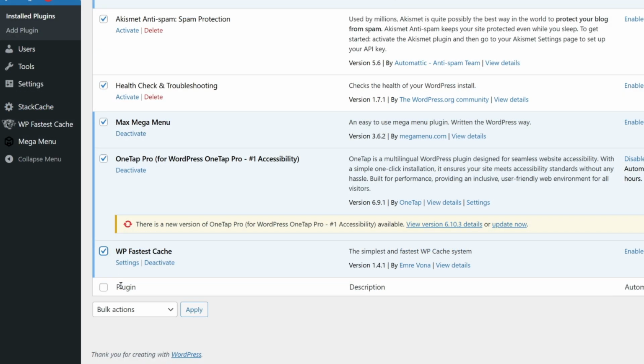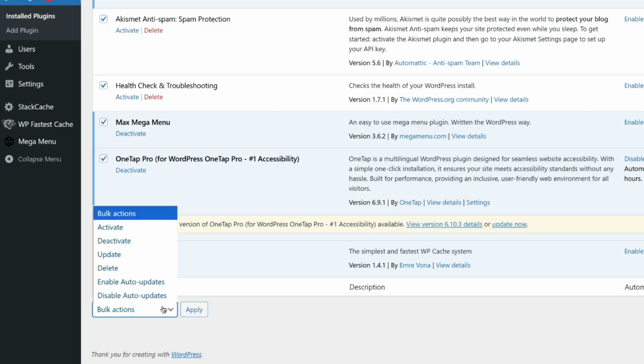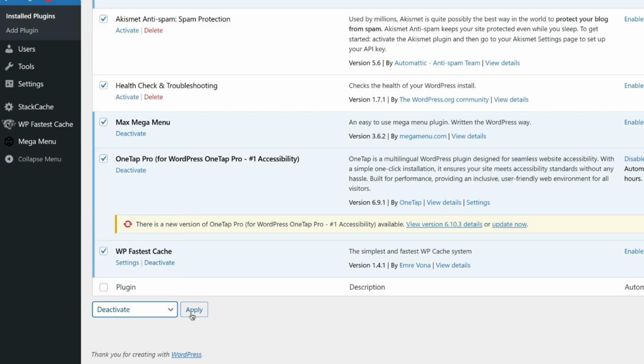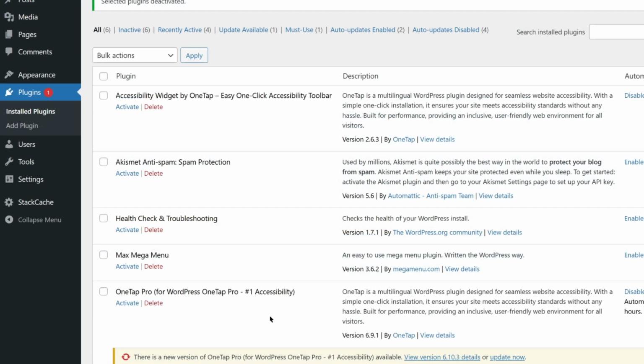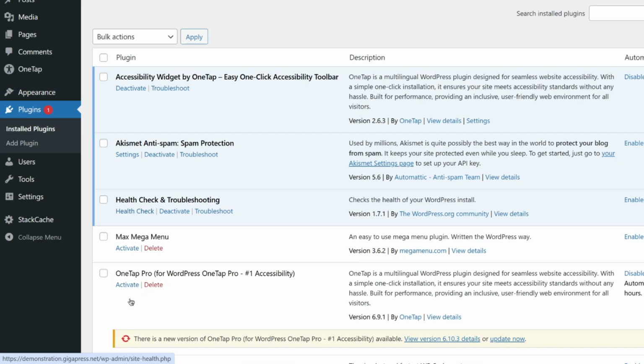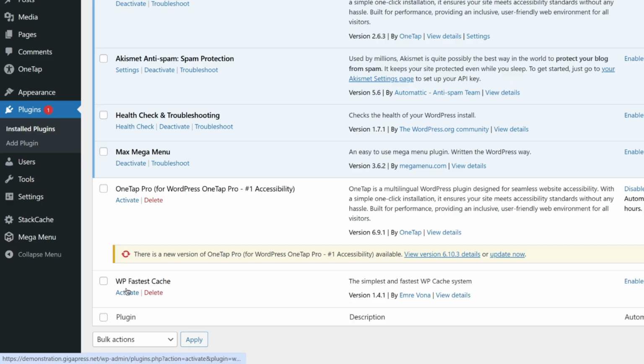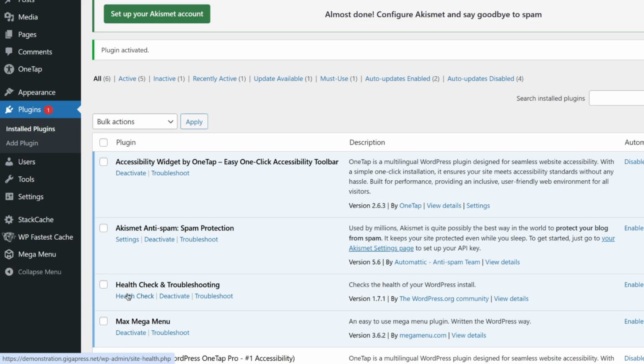Select All Plugins and choose Deactivate from the Bulk Actions drop-down menu. After deactivating all plugins, check if the 404 errors persist. If the errors are resolved, one of the plugins is likely the culprit. Reactivate plugins one by one until you find the one causing the problem. Once identified, consider looking for alternative plugins, updating it to the latest version, or contacting the plugin developer for support.